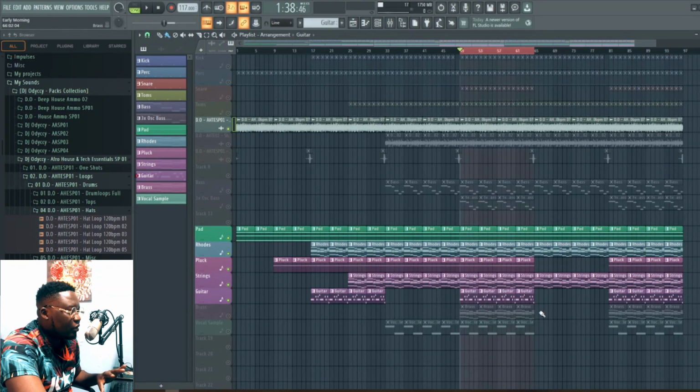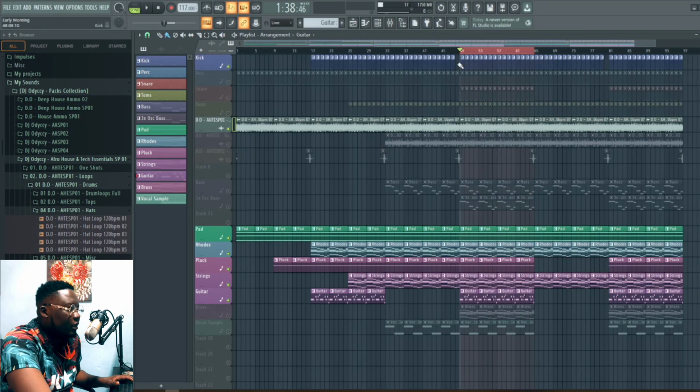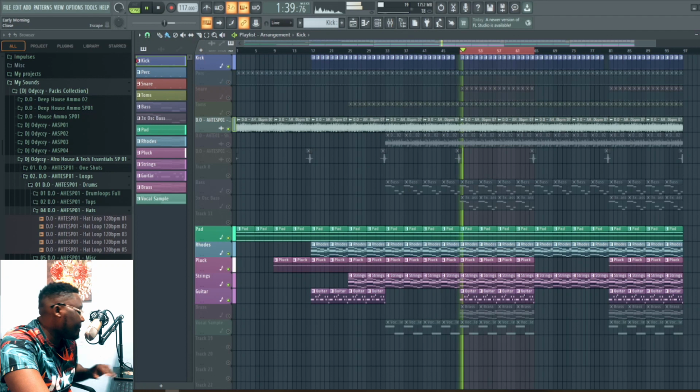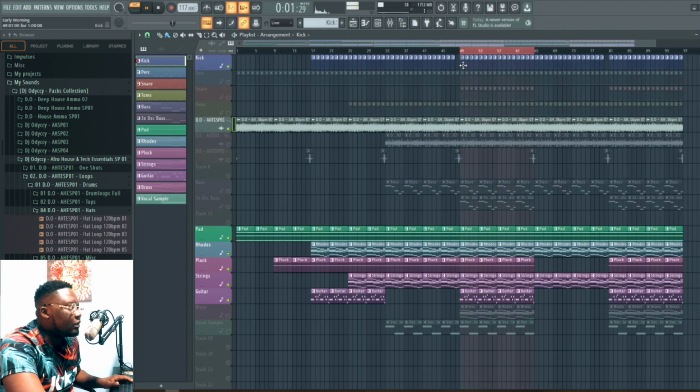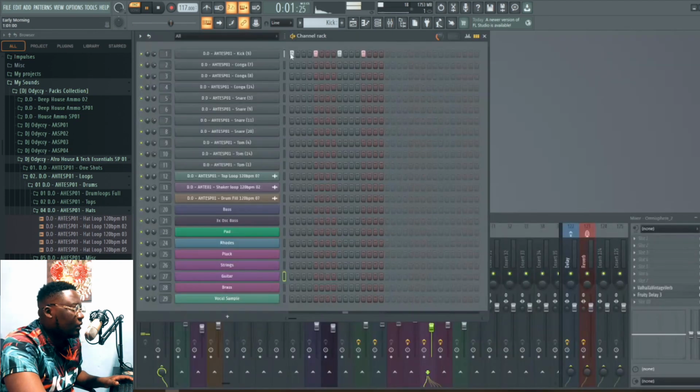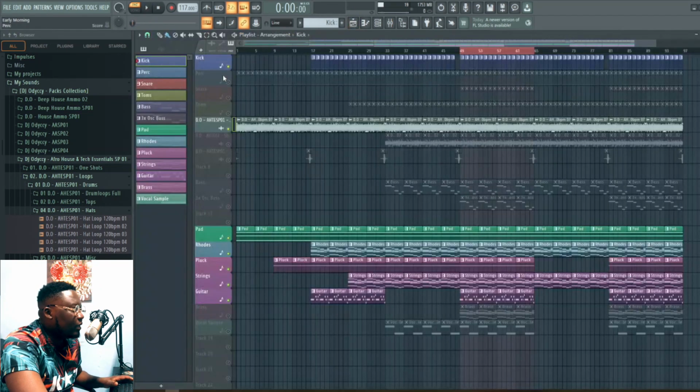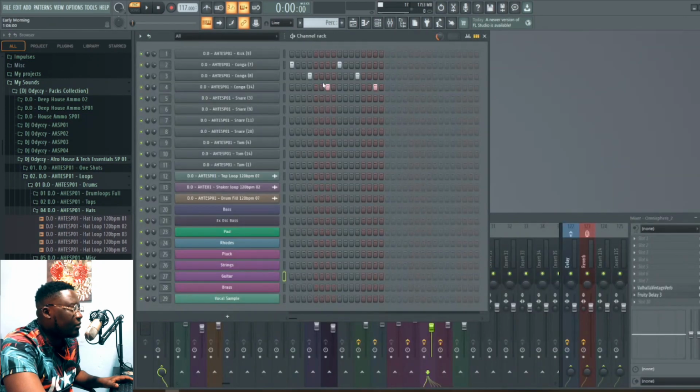So I just want to stop from here and go to the drums. Let's go to a kick that I added also from my pack. This is how it sounds. How it looks, very simple. I didn't do much to it. And then we have percussions as well. Just gonna let them play alone.